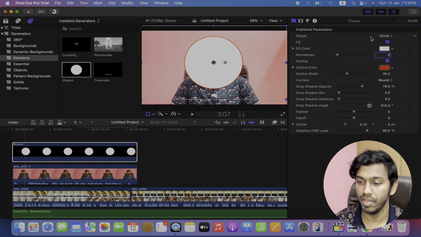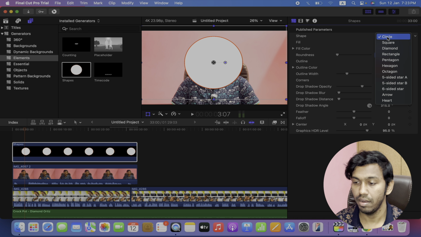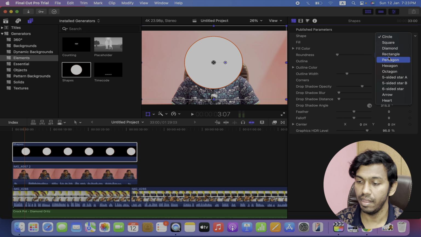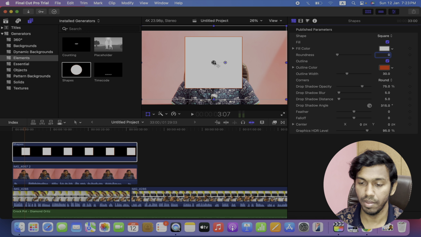Here the shape is circle. You can modify it to square, diamond, rectangle, pentagon, hexagon, anything you want. Let's make it square. Okay, now it has become square.